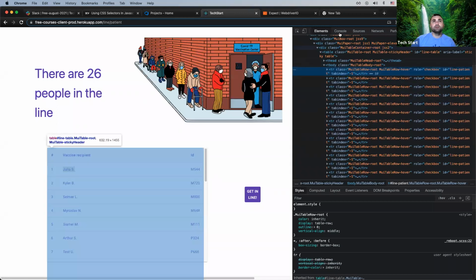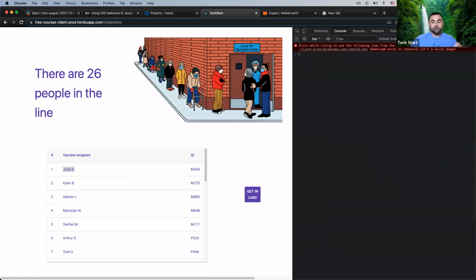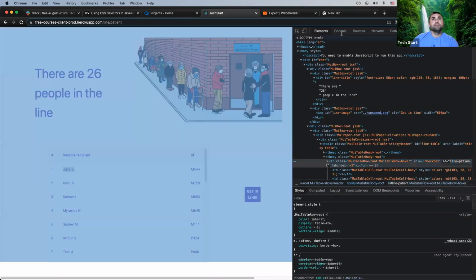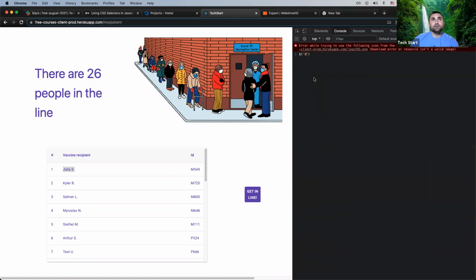So for all of those elements, I can actually do this here just to check that I'm right. I'm going to use this ID, line patient, I believe, right? Line patient. If I use two dollar signs, let's try one dollar sign first, it will find one, right?